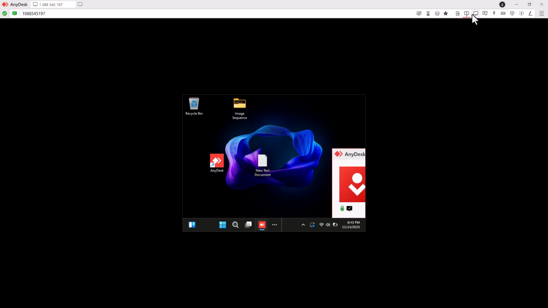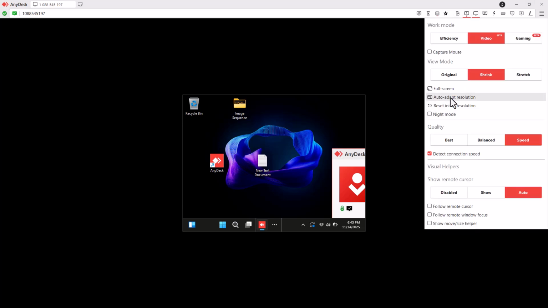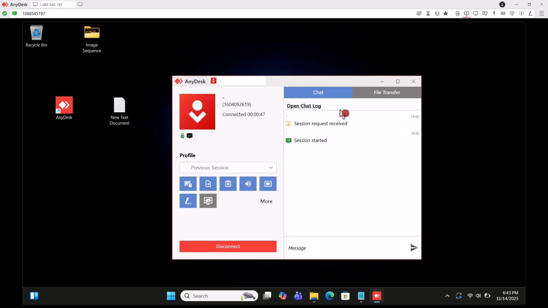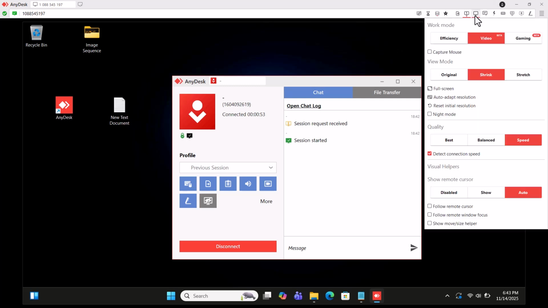So I can go around over here again and use auto adapt resolution. And then the remote computer will automatically adapt, as you can see right here. So this is what you have. Apart from that, you also have an option right here to shrink it. So you can see that right now it'll shrink it right here.